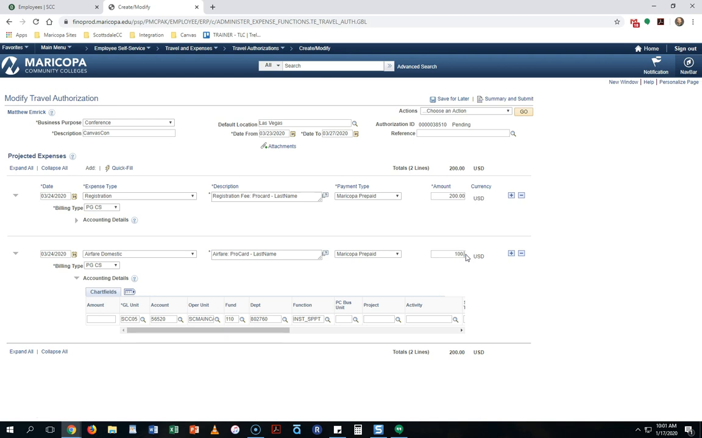And again, please use exact dollar amounts. So if it's $100.25, you'll need to put $100.25. We're going to go ahead and add another line now.